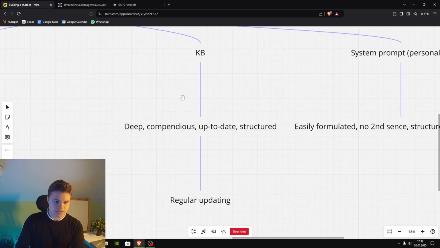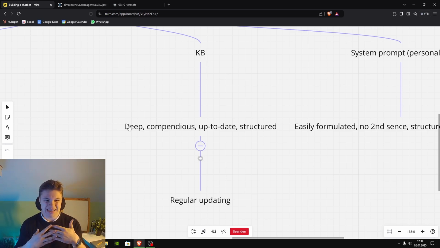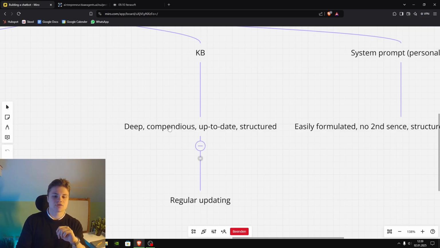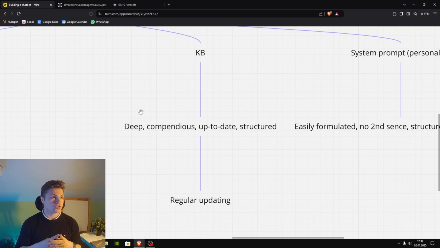For the knowledge base, it needs to be deep, so a lot of information, a lot of niche information about the topics that the chatbot will be answering from. It needs to be compendious, as much information about your product, your website, your service, your business, whatever you want this chatbot to be answering questions for. It needs to know that. This information needs to be in the knowledge base. Otherwise, the chatbot doesn't know it, and therefore can't answer from it.